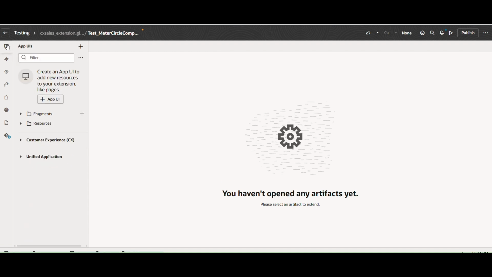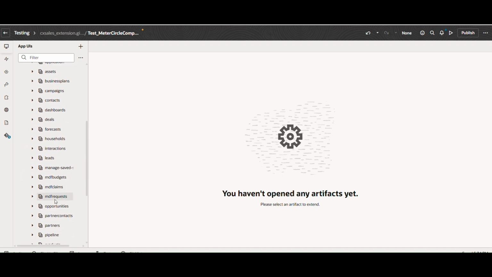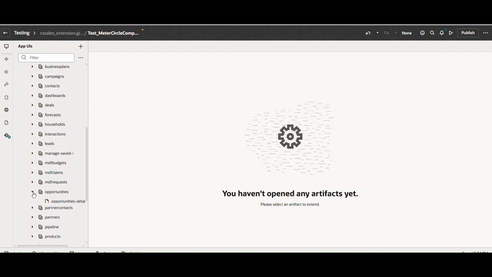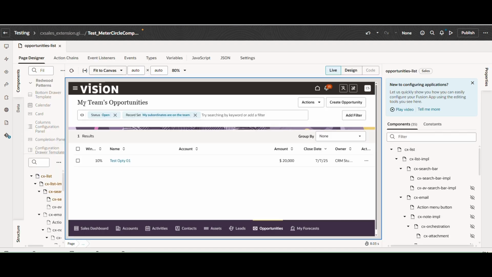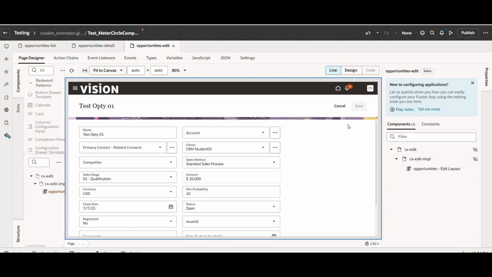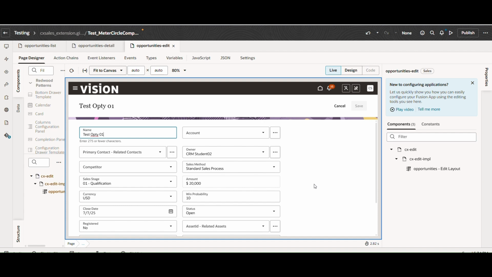Firstly, let me open the app UI for the opportunity object so that we can see the changes we are making. I will go to sales, CX sales, and then opportunities. Let's open the list layout and drill down to this record. So we are on the detail page. Now let's navigate to the edit page by clicking on the details. On the edit page, I want to add the OJ meter circle gauge graph. So let's see.